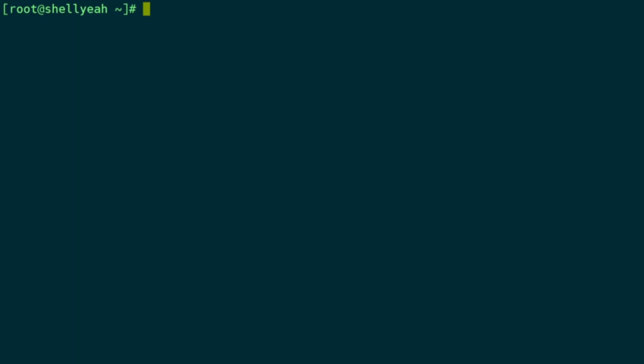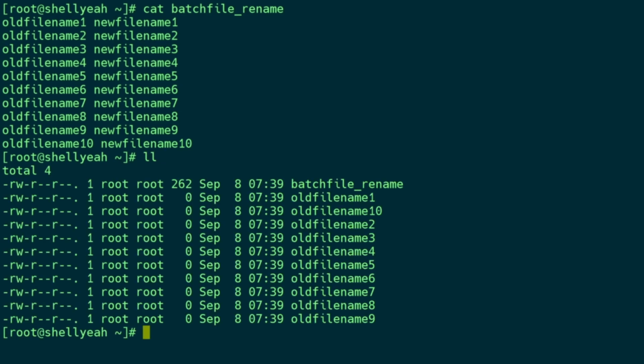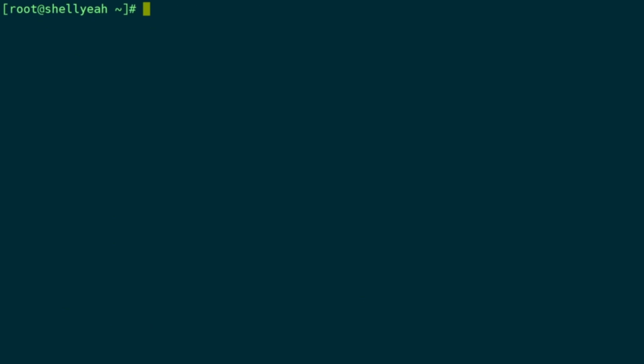Now, let's see how we can rename multiple files using the contents of another file as input. In batch_file_rename, each row has two words, the current file name first and the new file name second. Let's also list the contents of the current working directory to verify that the files with the old file names exist. With the help of xargs, a very useful tool, we will rename multiple files at once. Let's try it out.